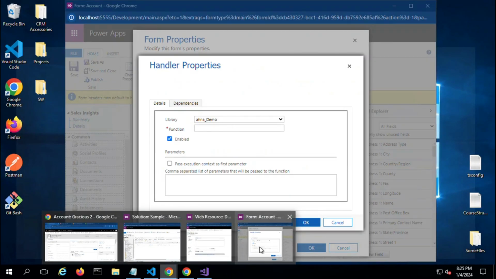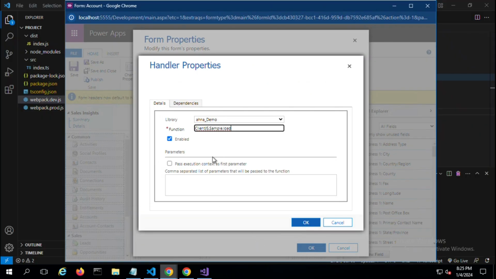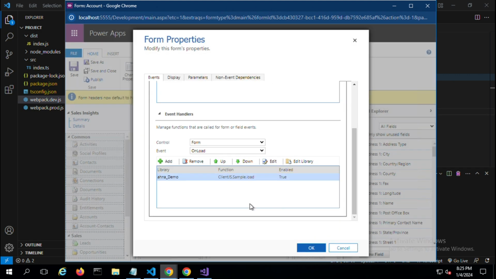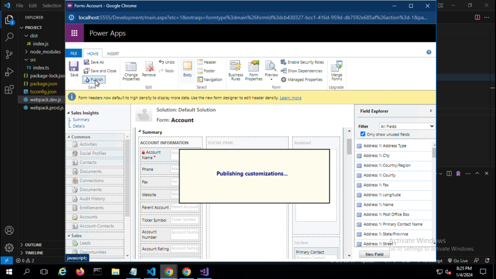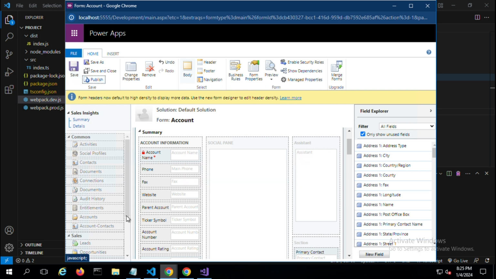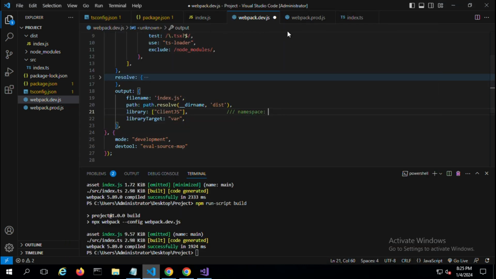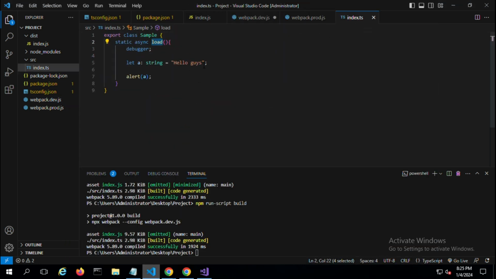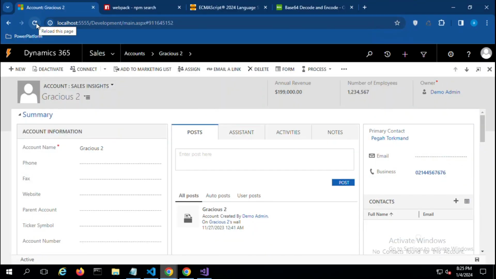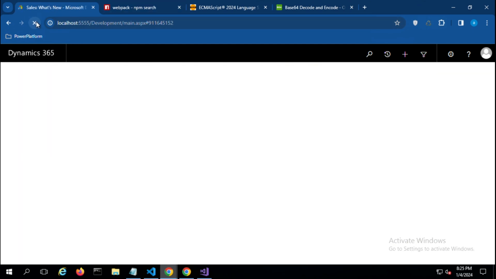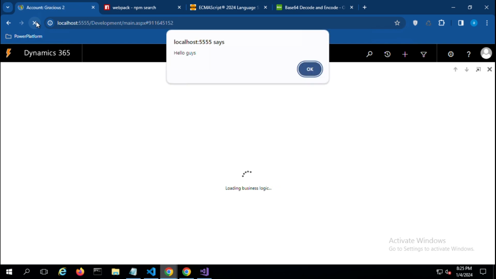So we are going to copy that. It is enabled. Publish. And by the way, I'm waiting for the hello guys to appear. Clearing the cache and refreshing. Hello guys. Wow. So our job is done.